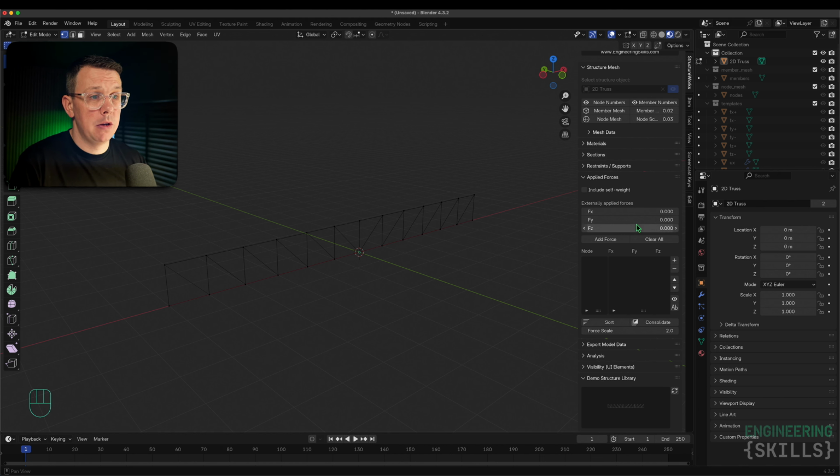It is just about setting the force values you want, selecting the nodes in the 3D view, and then adding the force. So let's say I want to come in here and I want to add a minus 10 kilonewtons, so minus 10,000. Now with that selected here, I need to add it to that node, so I'll hit add force. There we go. Let's say I want 5,000 on either side of it.